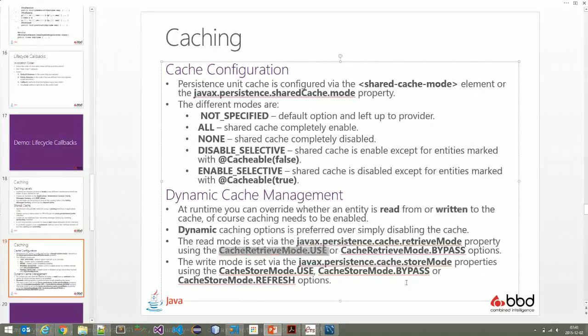If I'm doing a read, I can say cache retrieve mode, use. So if it's in the cache, get it from there. Don't do a call to the database. Or bypass is, I don't care if it's in the cache, go and get it from the database each time. You can probably use your transactionality type things around there, but this will be, listen, I want to make sure I'm getting it from the database every time.